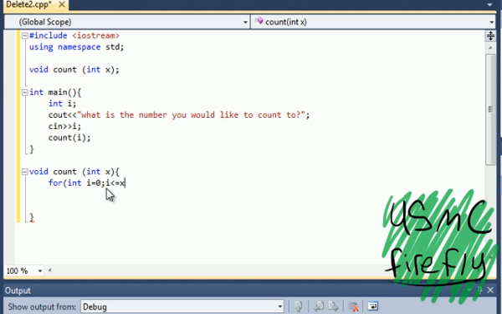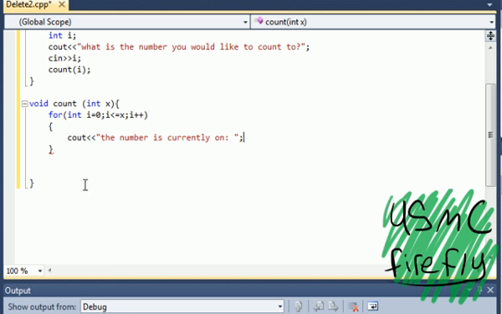But it can't do that on its own. It has no instruction on how to get up there, so you have to put i plus plus. And then we've got to put another command for that. We don't have to, but we'll count out the number on screen, and there we go.